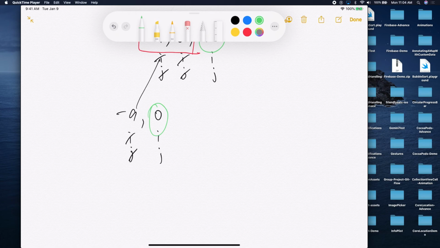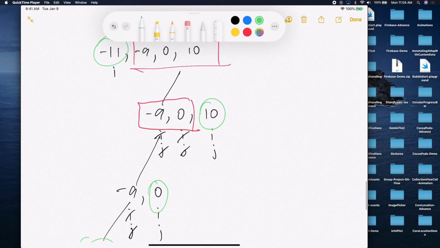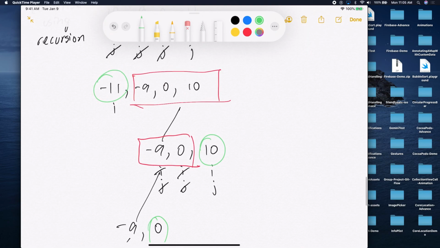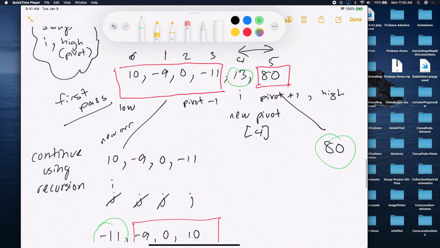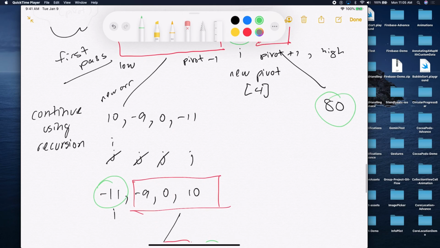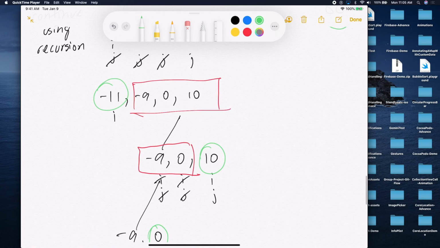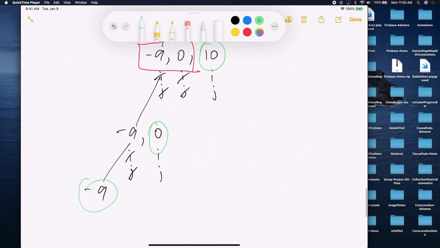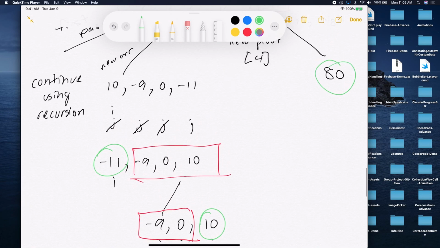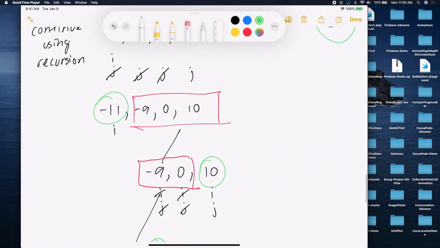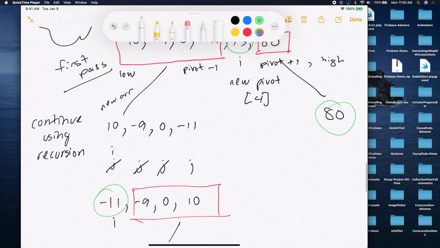And basically, we are done. Let's just make sure that we are good here. This is minus 9, and this becomes sorted. Okay? So to put everything back into place, let's look at our values. To the left, we have minus 11, sorry. Minus 11, minus 9, 0, 0, 10, 13, and 80.